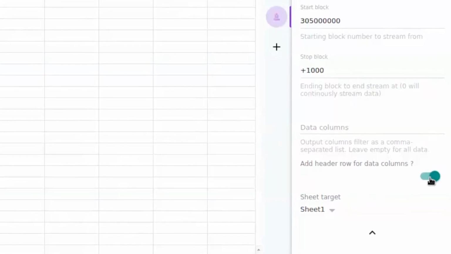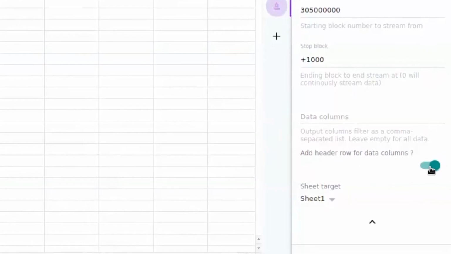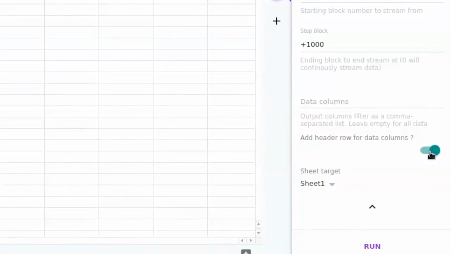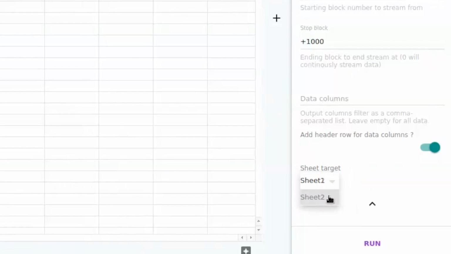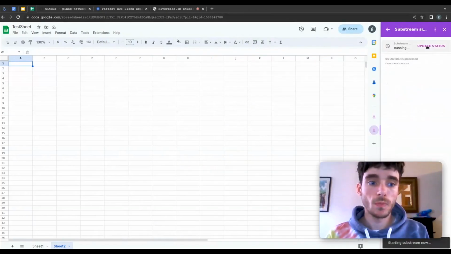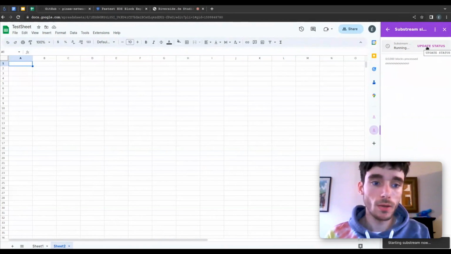Another option you have is to add a header row for the data columns in order to label the data you're going to get. It's very useful to analyze after. And I'm going to select the second sheet here. I'm going to hit run. So the way it's built, you have to kind of update the status here.